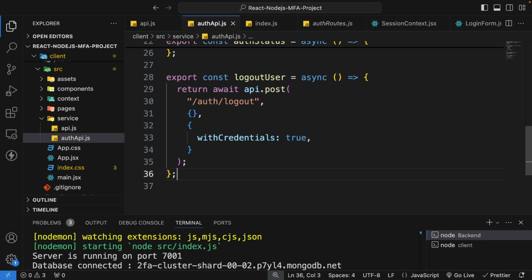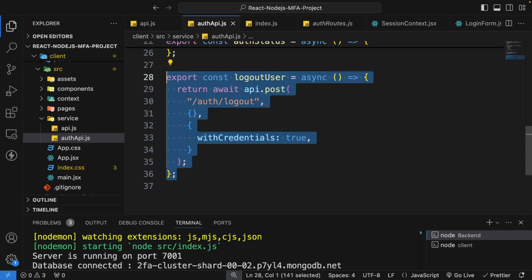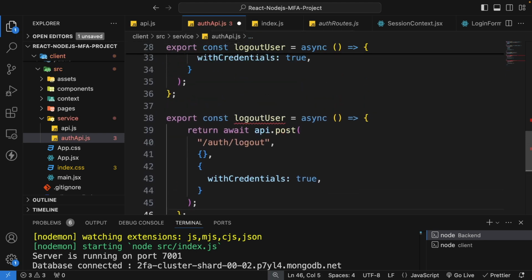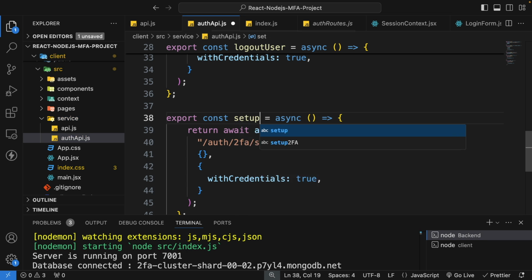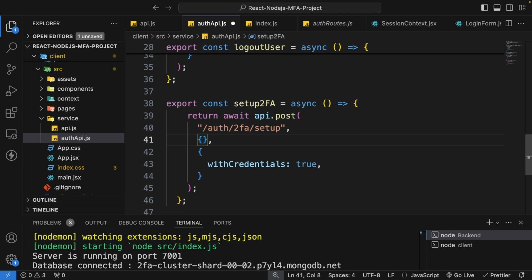Now let's create the 2FA and the verify. So I'm going to copy, I will put it here. This will get changed to 2FA, this will get changed to setup, and this will be setup 2FA function. It's a post. Here we don't pass anything for the 2FA and we keep the withCredentials as true.